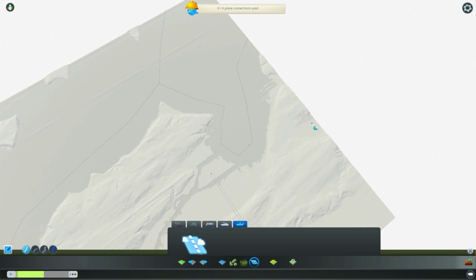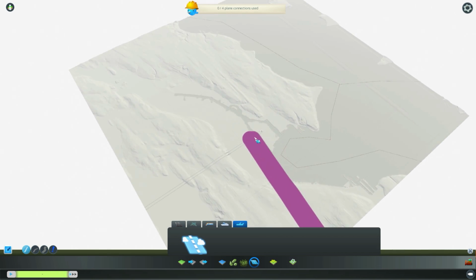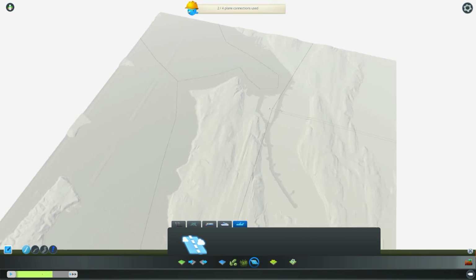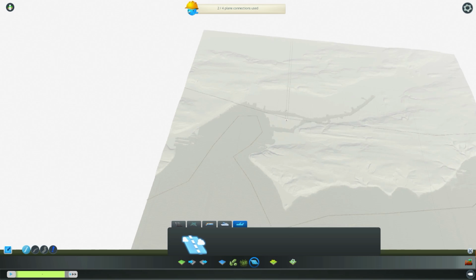And the last one is a plane connection. Now these take up a wider area. It's mostly because if there's multiple planes going, they don't want to hit each other. And there you go. Plane connection established.